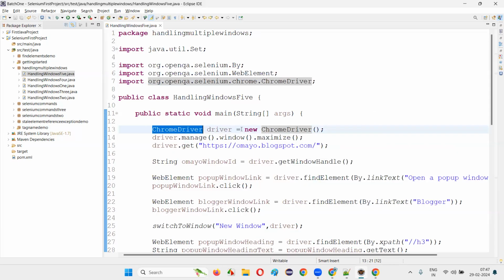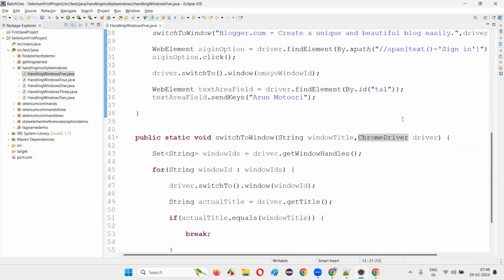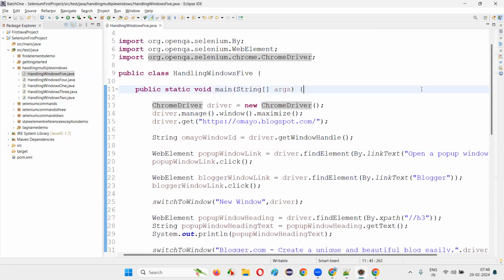We can still write that. Why? Because the child class object we can assign to the parent class, but I have not covered that. I wanted to cover that as part of the framework, so I have kept it on hold. So we are learning the concepts on the Chrome browser only for now. Since we are using Chrome driver, I passed the Chrome driver type. Otherwise, we would have passed WebDriver like this. Now clear?